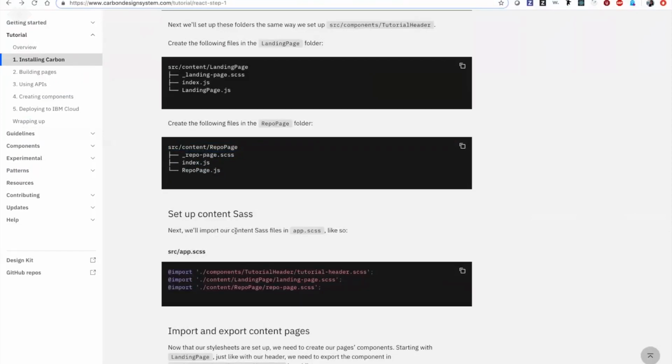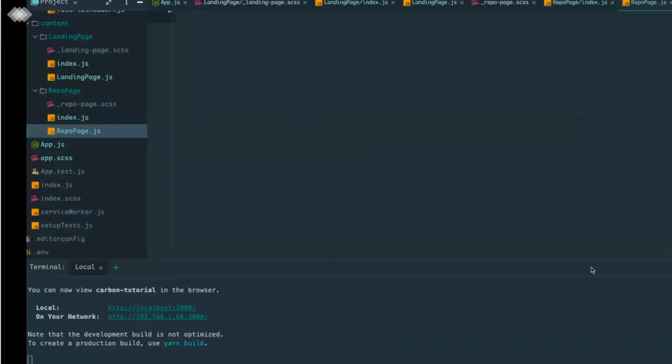We'll import our content Sass files in app Sass like so. Okay, so we'll be importing the 3 Sass files that we just created, both the tutorial header Sass, the landing page Sass, and the repo page Sass, are the 3 things that we will be importing into our overall app Sass file.